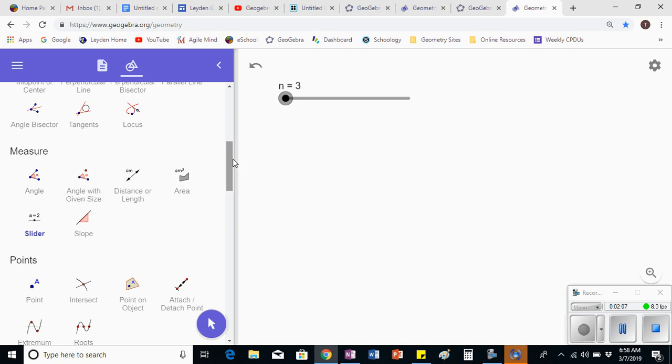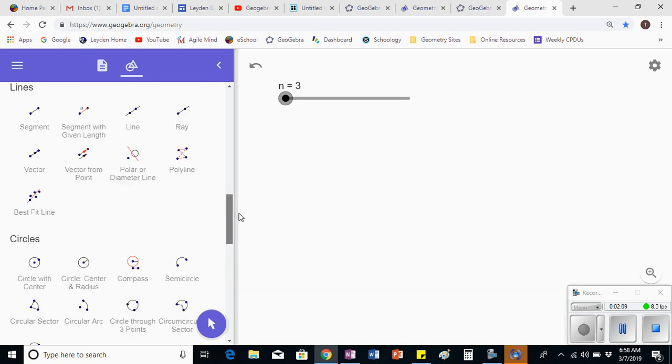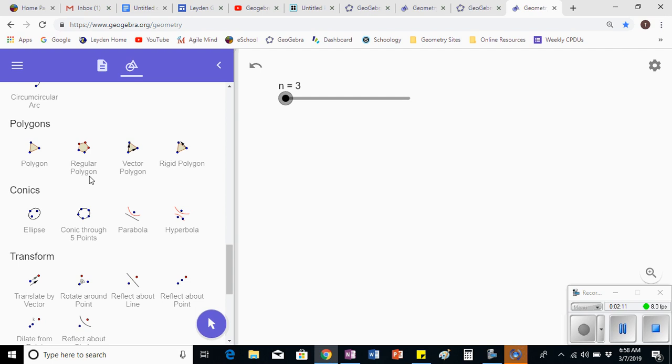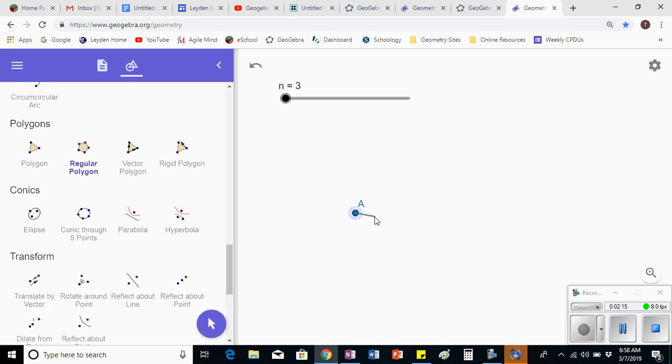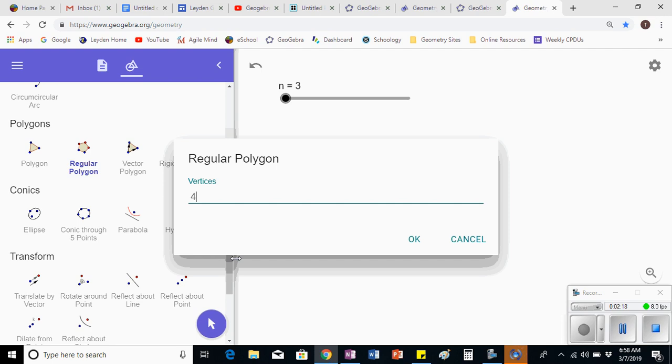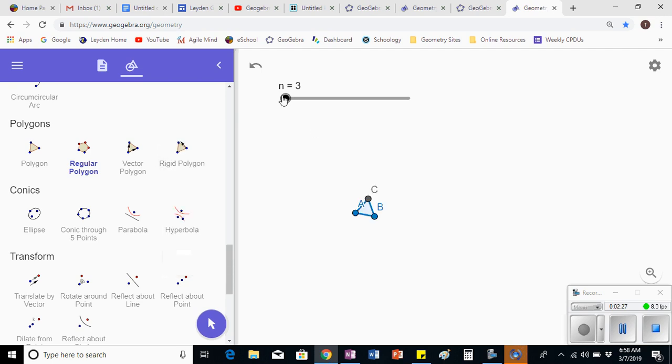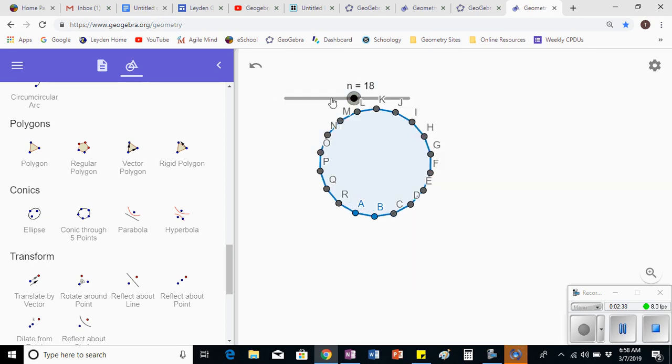And then we're going to create a regular polygon. Look for the tool that says regular polygon, not just polygon, but regular polygon. When I click here, I'm going to click on the screen twice, 2 points. It says, how many vertices do you want it to have? Instead of putting a number, we're going to put in the letter we have in our slider. For me, I changed mine to N. And now N up here is 3, so it created a 3-sided polygon. If I change N, it's going to change the number of sides. So I can make mine anywhere from 3 to 30 sides.